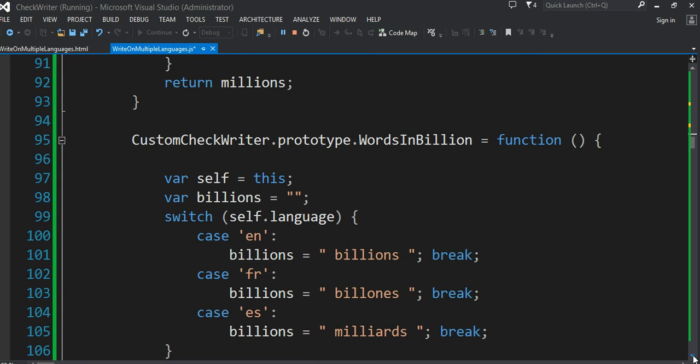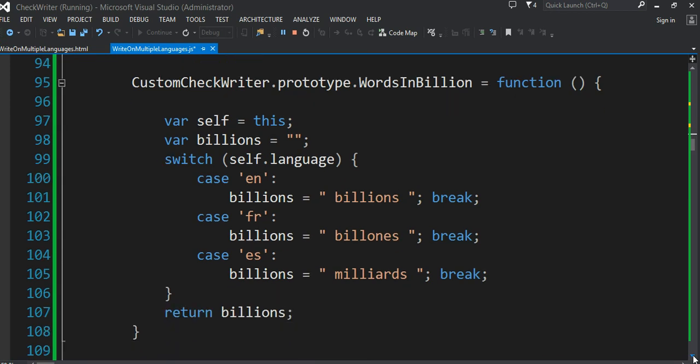In words in billion, how the billion is said in different languages. For example, this is English, Spanish, and I think it kind of got switched over here. This is Spanish and this is French. Yeah, that was a bug, I think. Let me save it.